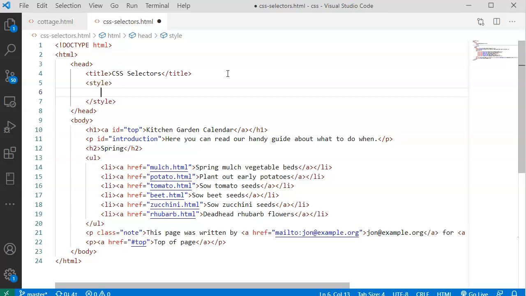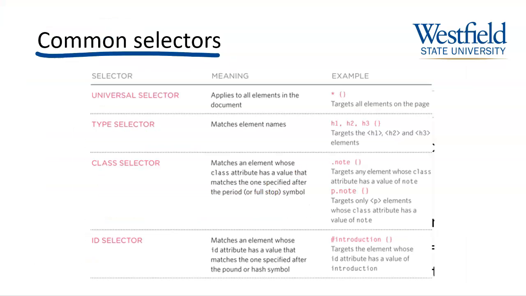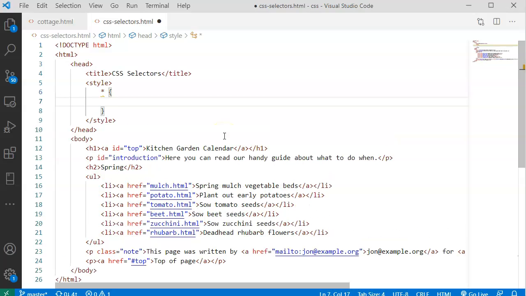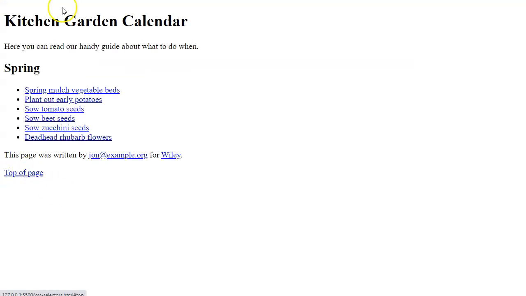And I am going to use the universal selector, the star. And that should apply to all elements in the page. So let's say star. Let's make the color red. But before we do this, let's view the page in a browser so that we know what it looks like. So this is a view of the page before I apply the universal selector.